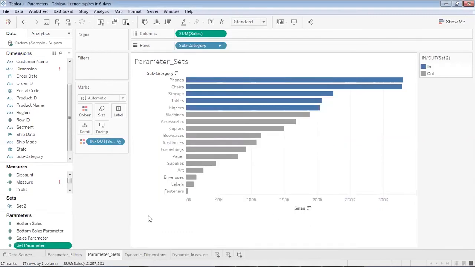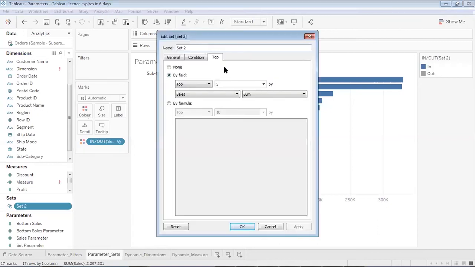Now within my set, I would like to use it. How can I use that? I'll go to my set drop down and go to edit set. In the set under top, instead of hard coding this value 5, I would like to take the value which is the set parameter. This parameter I have created for manipulating the range of the set value. I'll do apply and okay.